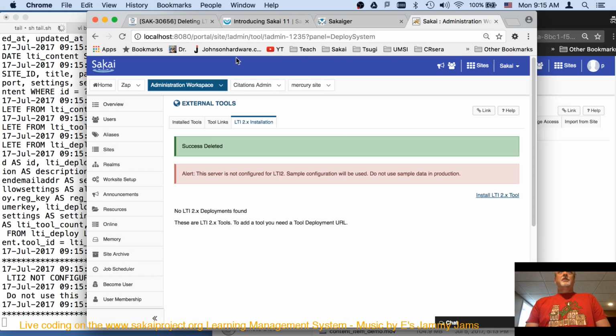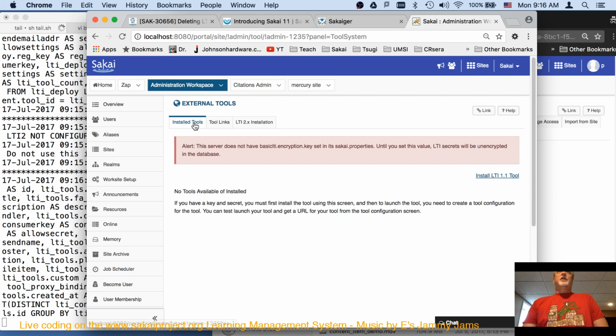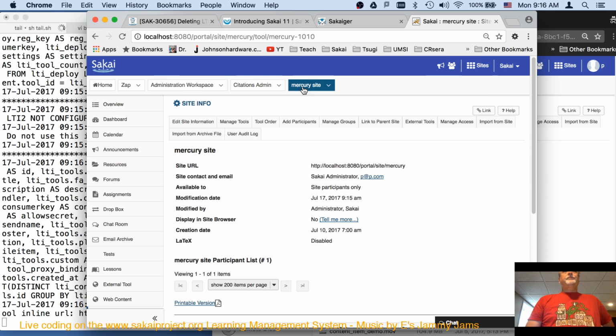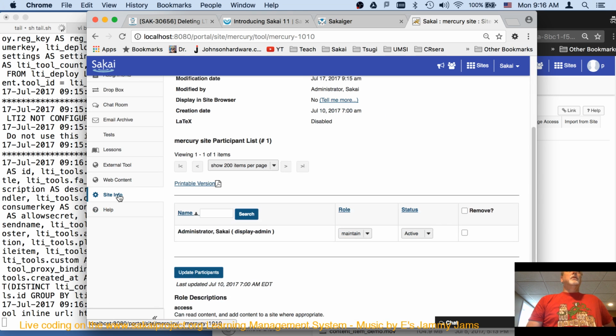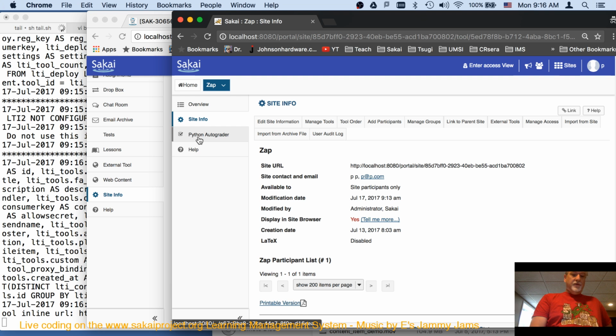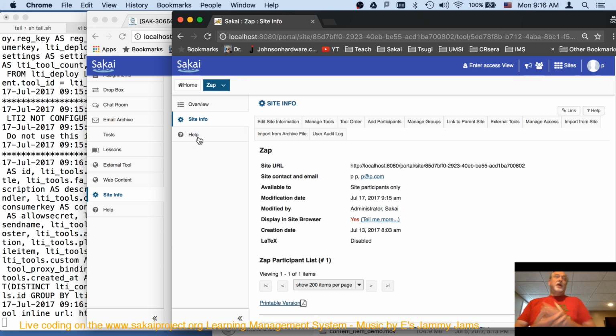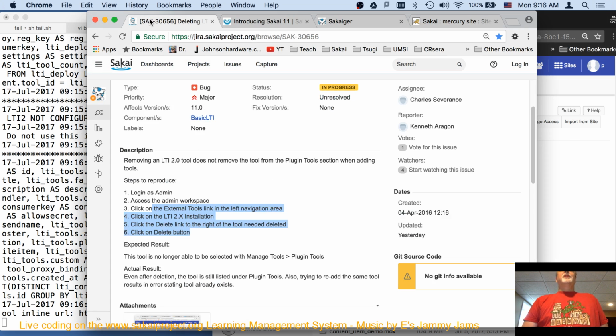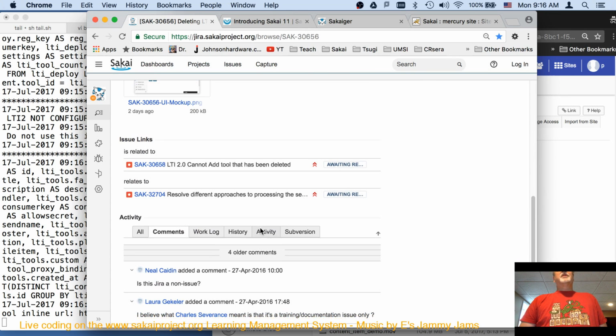And so now if we go over here, all the tools are gone. And if we go to the sites, they're not here anymore. If we go to this site, we can hit refresh and watch Python Autograder disappear. Okay? So originally, I wanted to just make this a documentation issue.